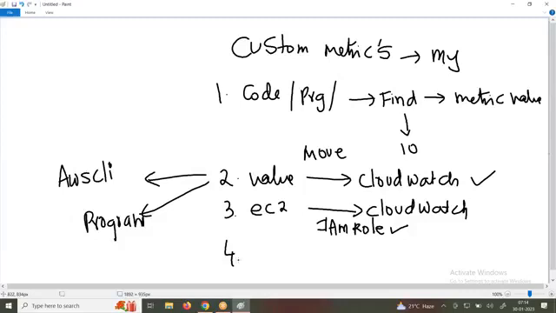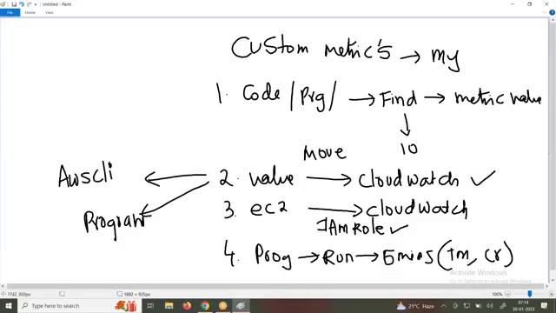So what do you need to do? This program which you have written should be running every 5 minutes. Either you do task monitoring or a cron job, you will make sure it runs every 5 minutes, or every 1 minute, so that it will take that value and move it into CloudWatch.